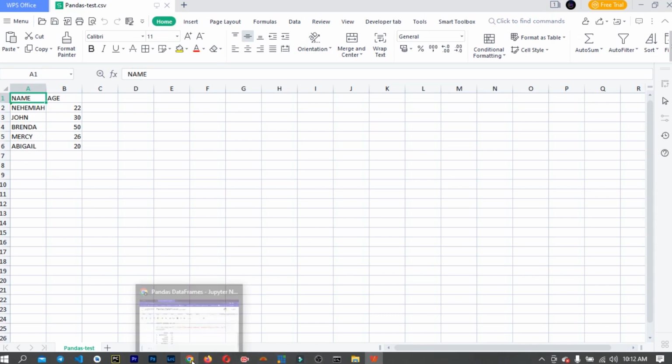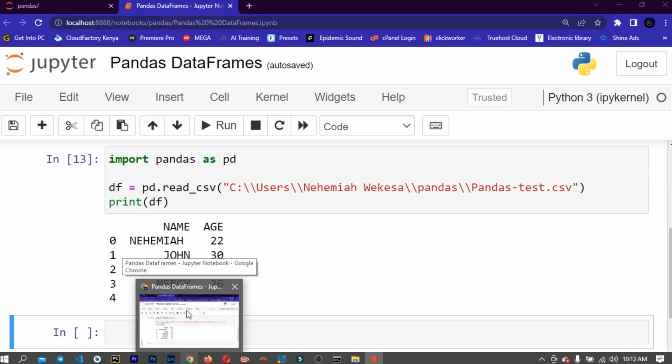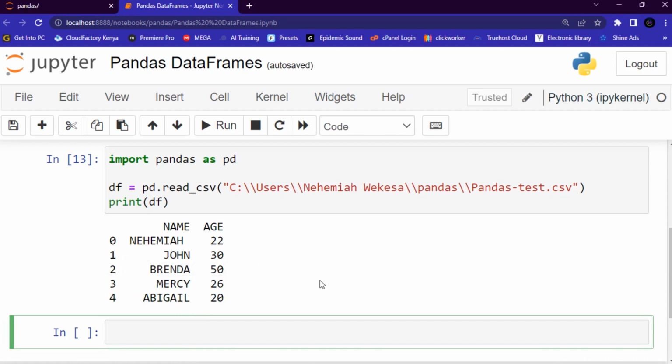So guys, basically this is what I wanted to show you on data frames, and I think you've gained something.